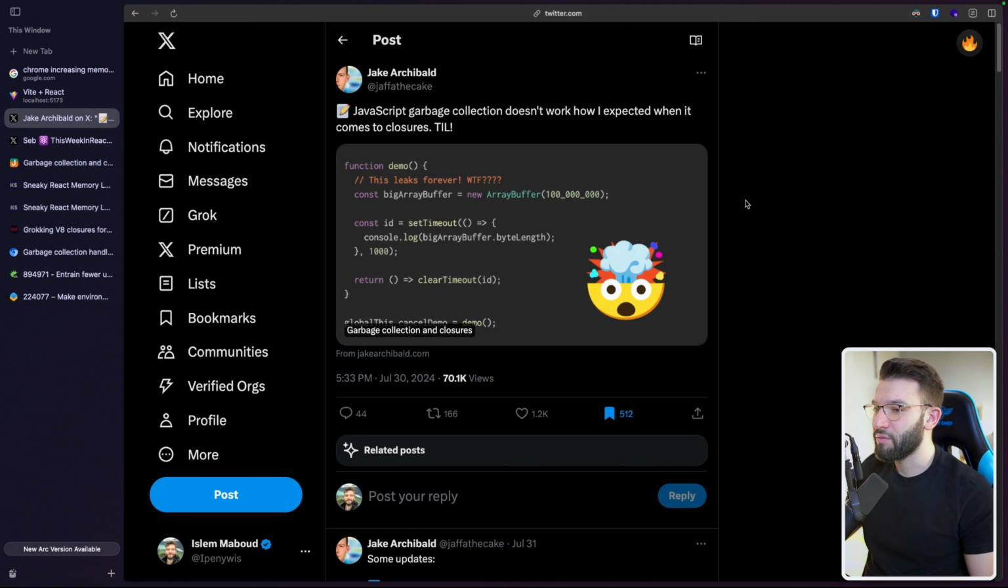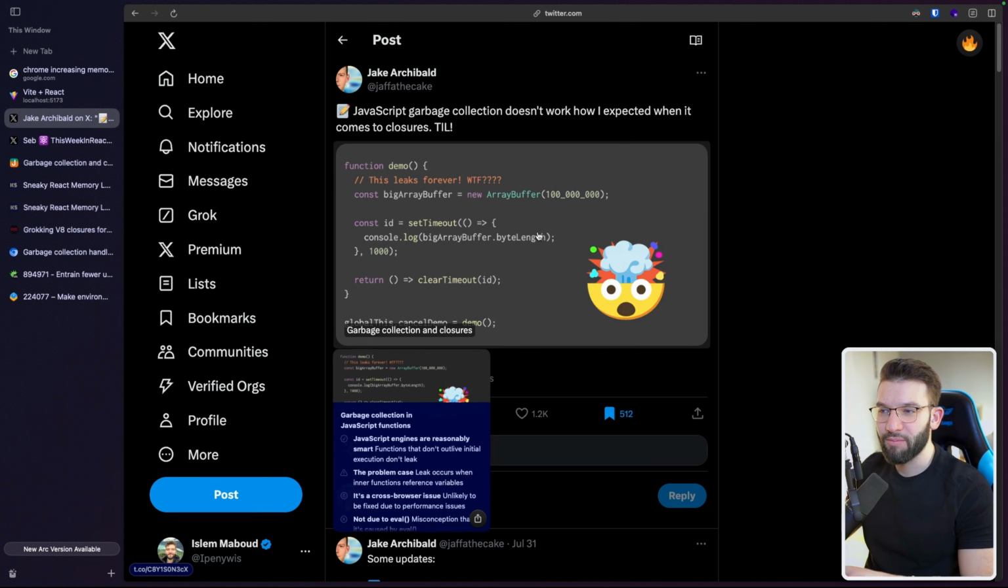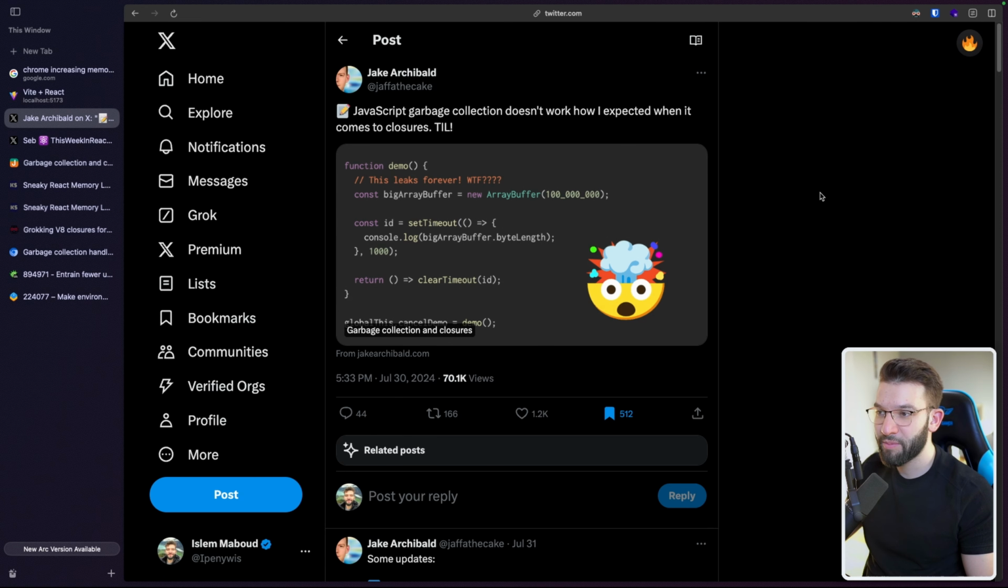I've been going through Twitter recently and I saw this really interesting post made by Jake about memory leaks, and he put a blog post in here explaining how closures are bad in JavaScript and how they could easily cause memory leaks. So I was wondering, how could I not know about this before?